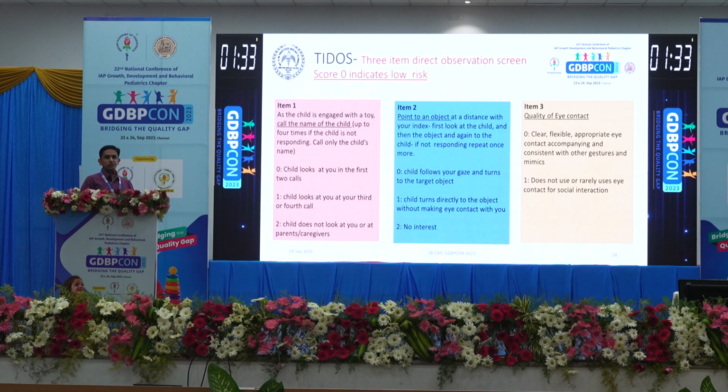One other simple tool that you can use in day-to-day office practice is the 3 item direct observation screen. Just doing 3 things. What are they? One, call the name of the child. Does the child respond to your name call within the 3rd or 4th attempt? If the child turns to look at you within the first 2 attempts, the child gets a score of 0. If the child does not turn to you or to the parent's name call beyond 3 attempts, then you give a score of 2.